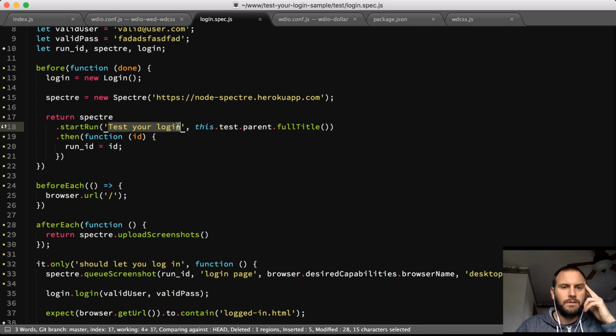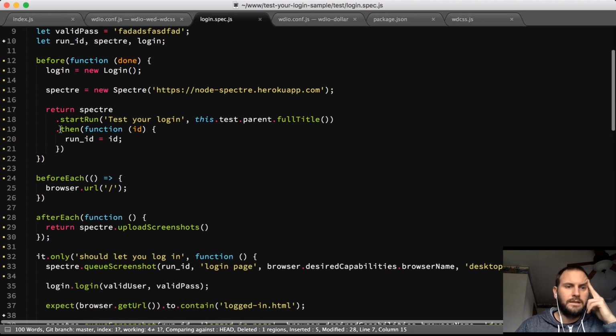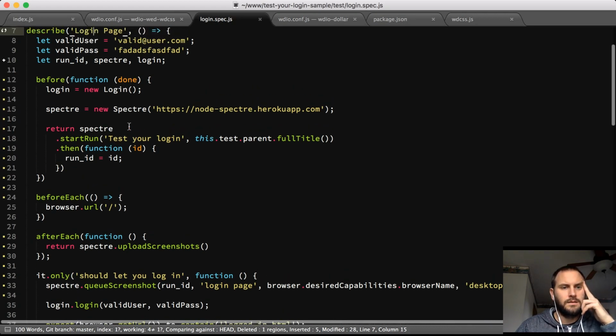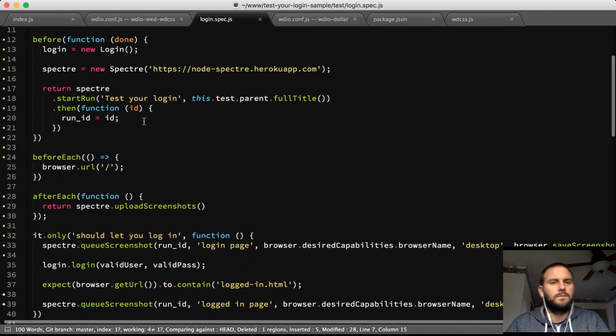So this is the name of my run. And then I use a Mocha reference to get the title of my test, so it's going to be login page here. And that's kind of nice because I don't have to duplicate login page or anything like that. From that, it's going to return a run ID. We use this run ID later in our tests in Spectre. One difference between this and the other one is that the other one will actually return a promise that already has the ID in it, and I really like that a lot better than what I got set up. So that's something to be aware of.